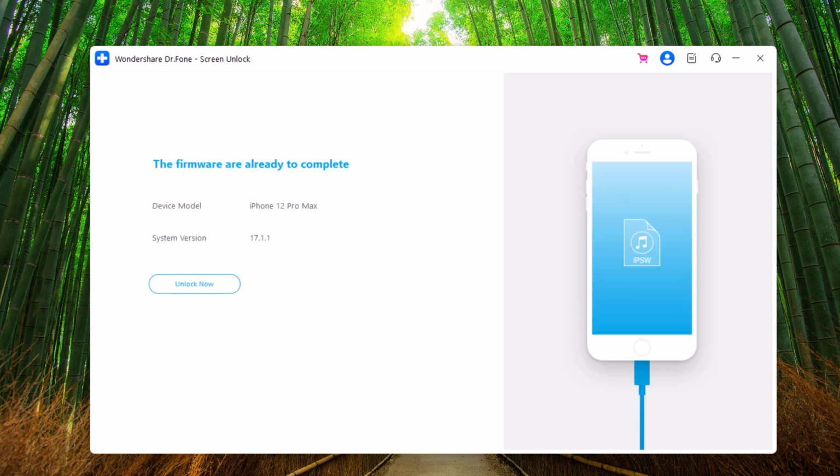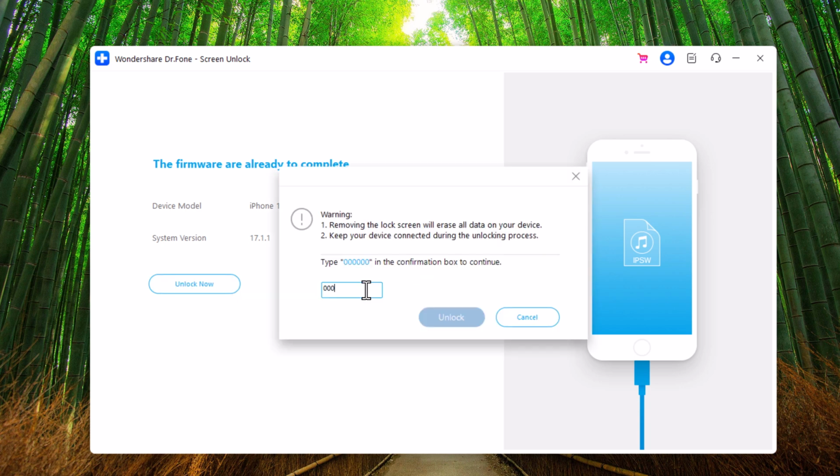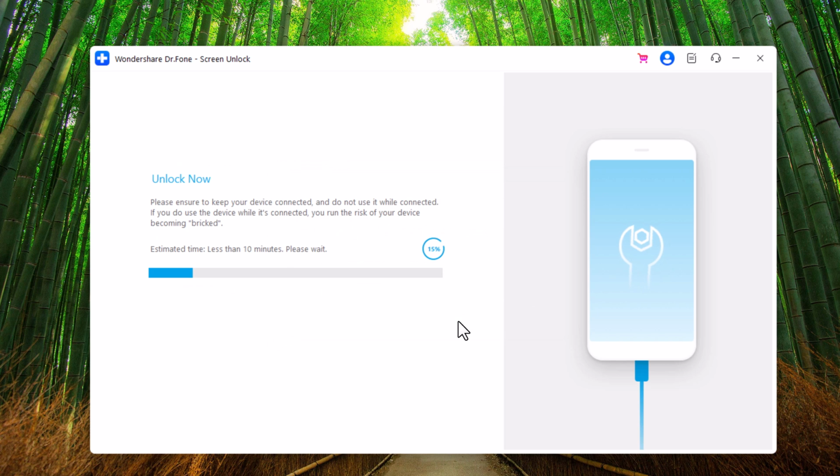Once the firmware gets downloaded, the Dr.Fone will proceed to erase your passcode. For that, you would have to click the button Unlock Now. Then you need to confirm the erasing operation as this will wipe out your phone data. Enter 000000 and click on Unlock.